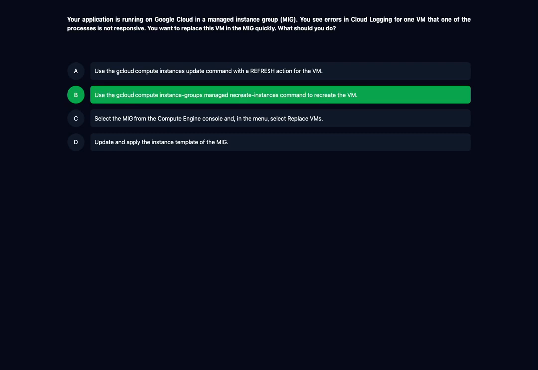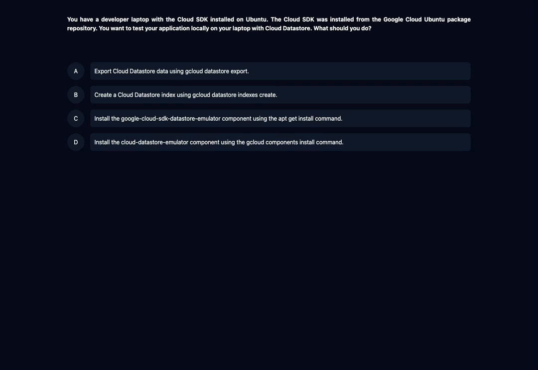You have a developer laptop with the Cloud SDK installed on Ubuntu. The Cloud SDK was installed from the Google Cloud Ubuntu package repository. You want to test your application locally on your laptop with Cloud Datastore. What should you do?